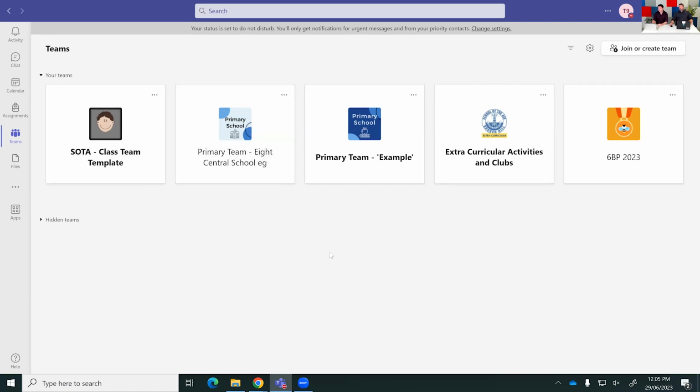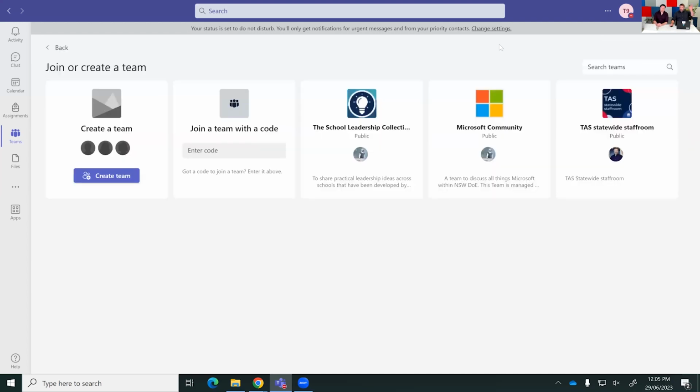So the first thing you need for your students is you need to create a class for them if you don't already have one. So just quickly, from my Teams interface, you see this join or create button here in the top right. If you're in the list view, it's on the bottom of the list panel, right at the bottom, where you can create a team.